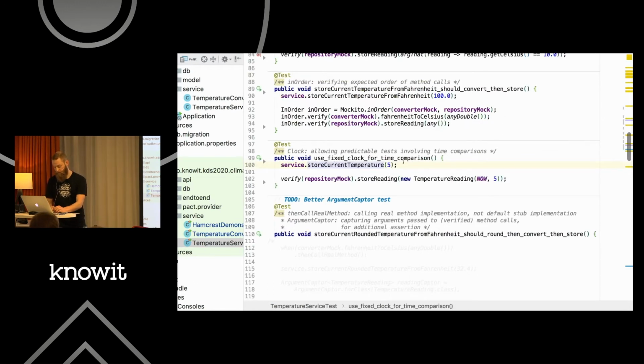So here you can say store the current reading, store 5 Celsius as the current temperature, and then you can assert that the call to store reading is 5 degrees Celsius and the time is now. You've fixed that time.